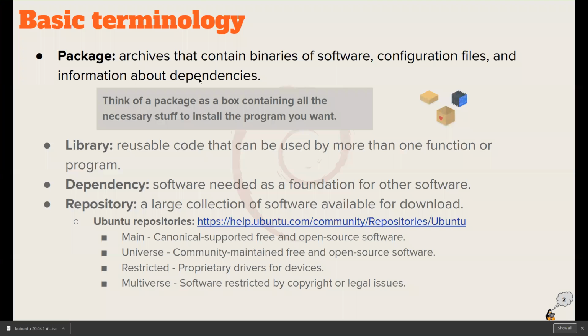Software on this computer. Perfect. So before we start, let's define some basic terminology. First of all, what is a package?